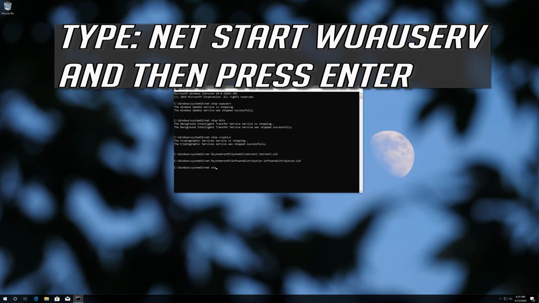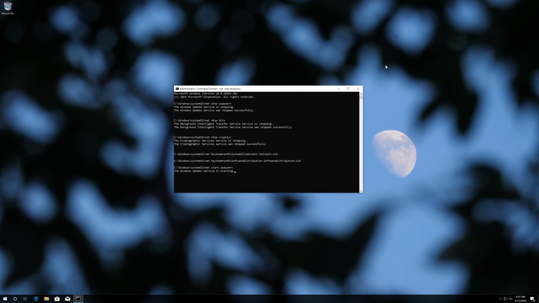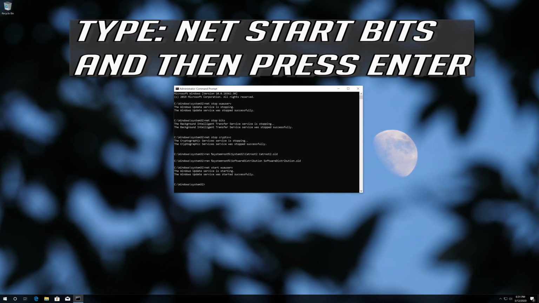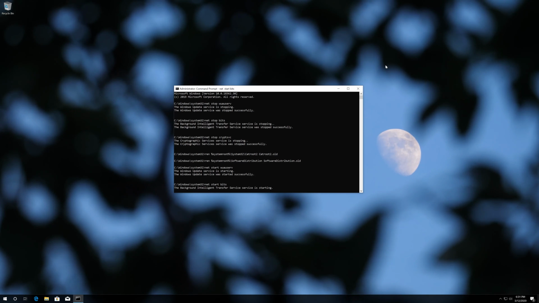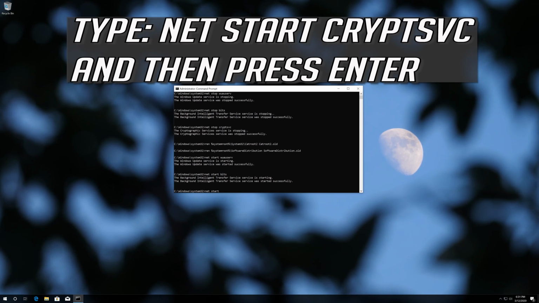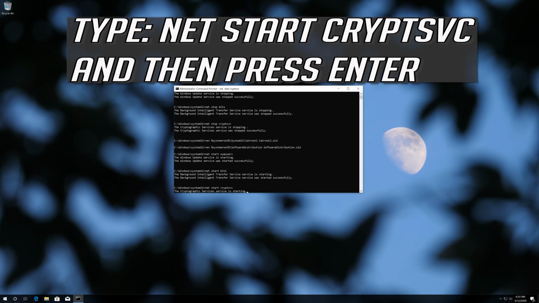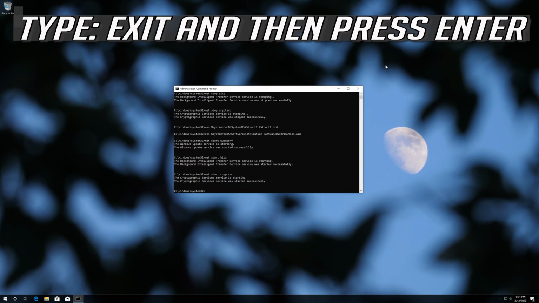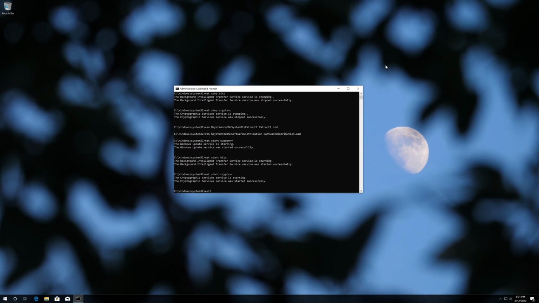Type net start wuauserv and then press Enter. Type net start bits and then press Enter. Type net start cryptSvc and then press Enter. Type exit and then press Enter. Now restart.